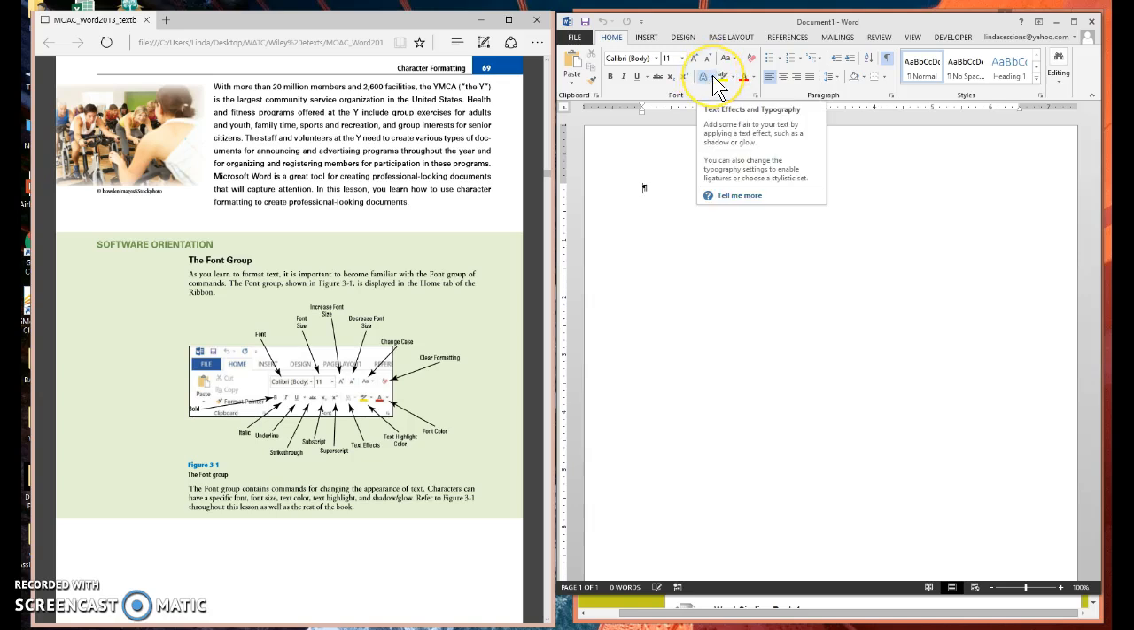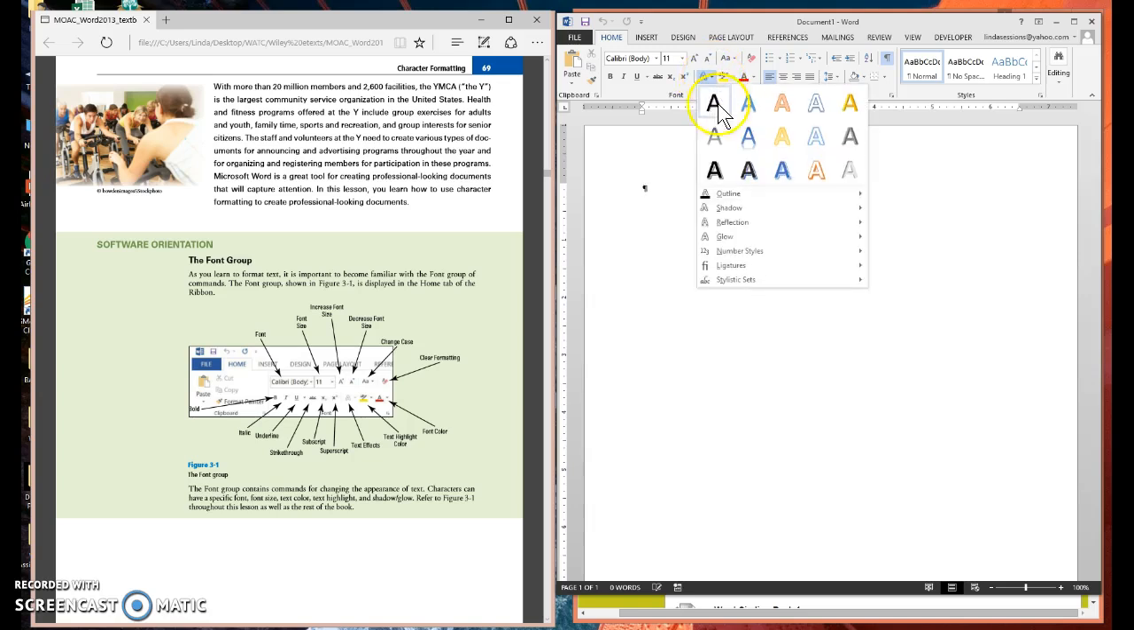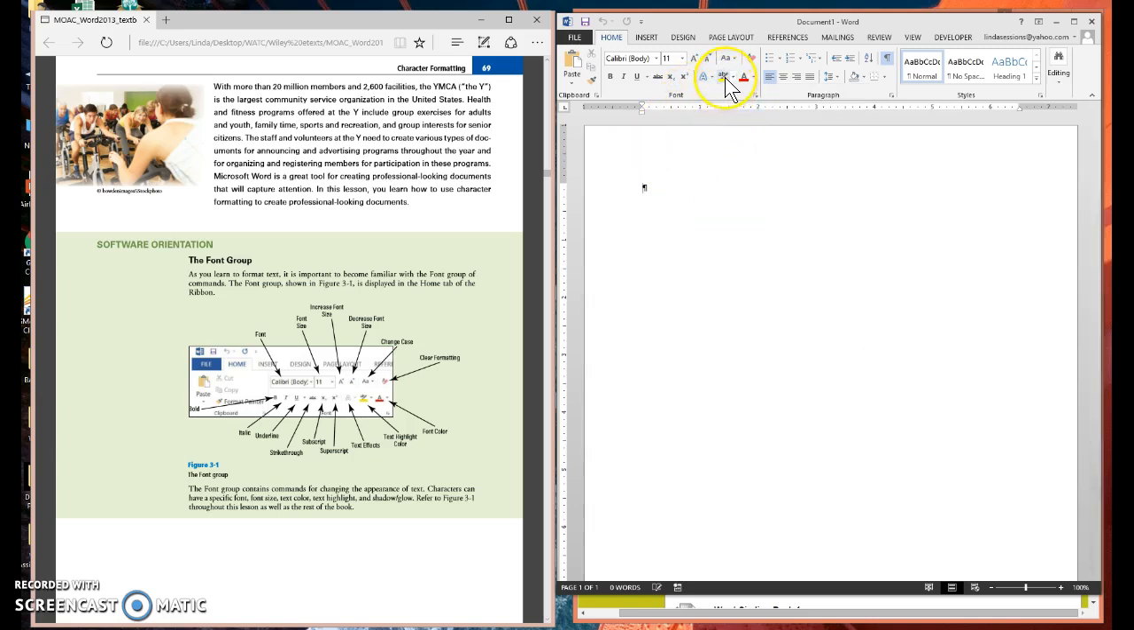Right here is your text effects, and this is where you can change using the word art styles or changing the reflection, glow, different things to make your text stand out. Right next to that we have our text highlight color and then our text color, our font color. So we can click here and we have all these different color options here in our gallery of choices that we can change to.